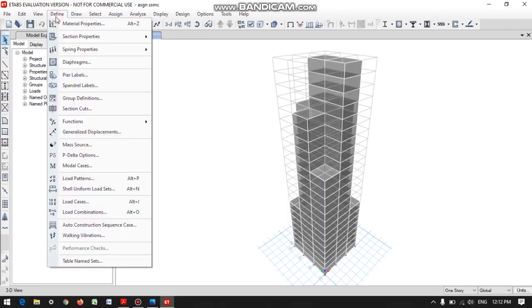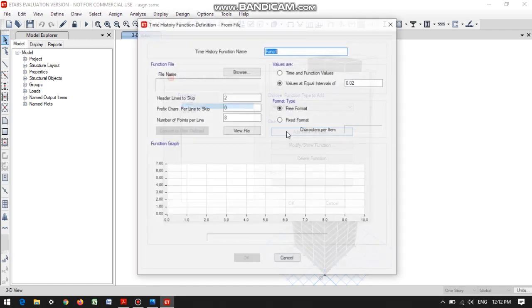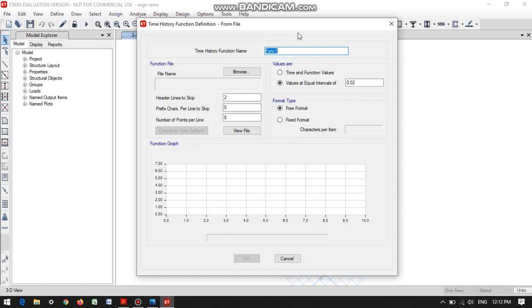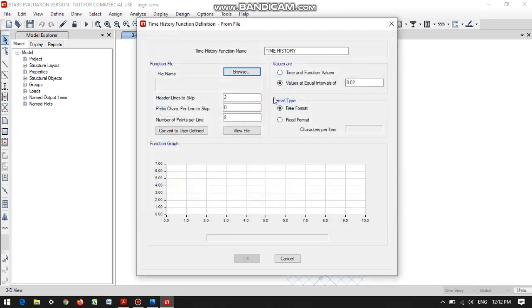Now instead of response spectrum, let's try out time history. We are going to insert a new file in it. Name it time history. Example time history story data. It is given by Skyfi Labs. Let it be fixed format. We don't need to change anything in it.